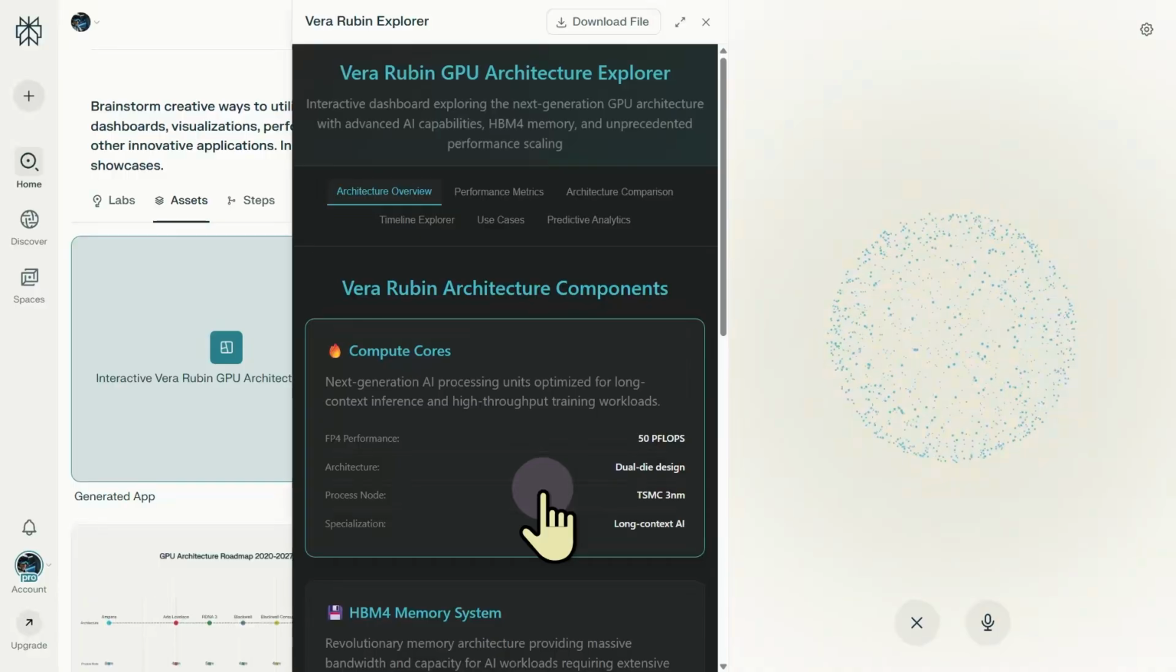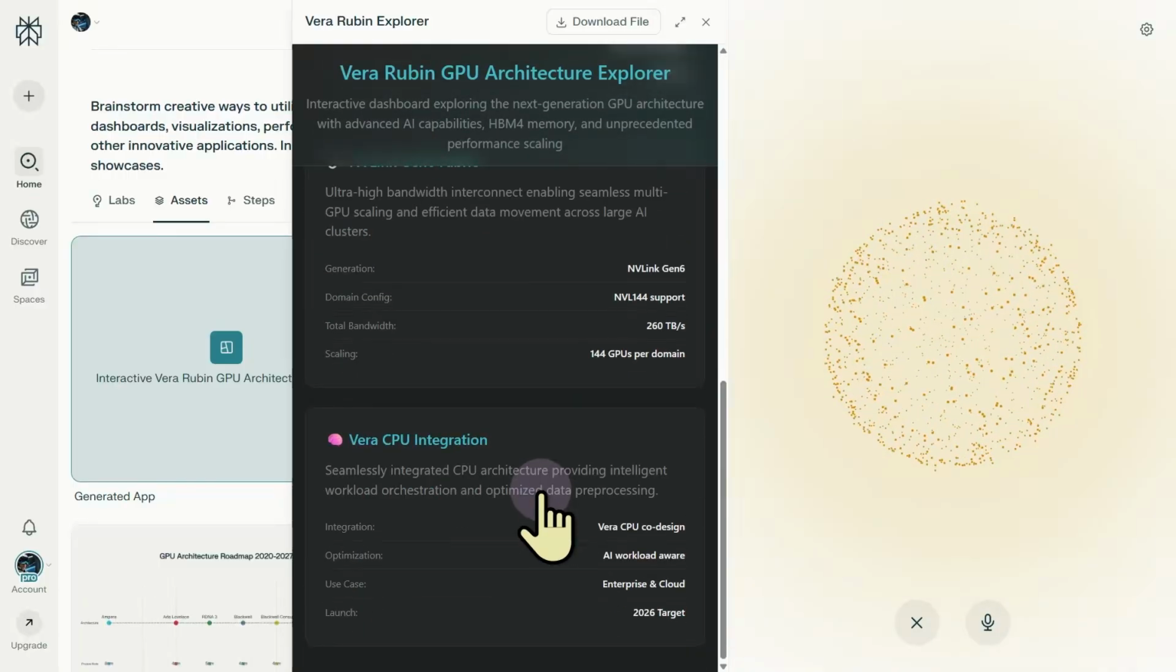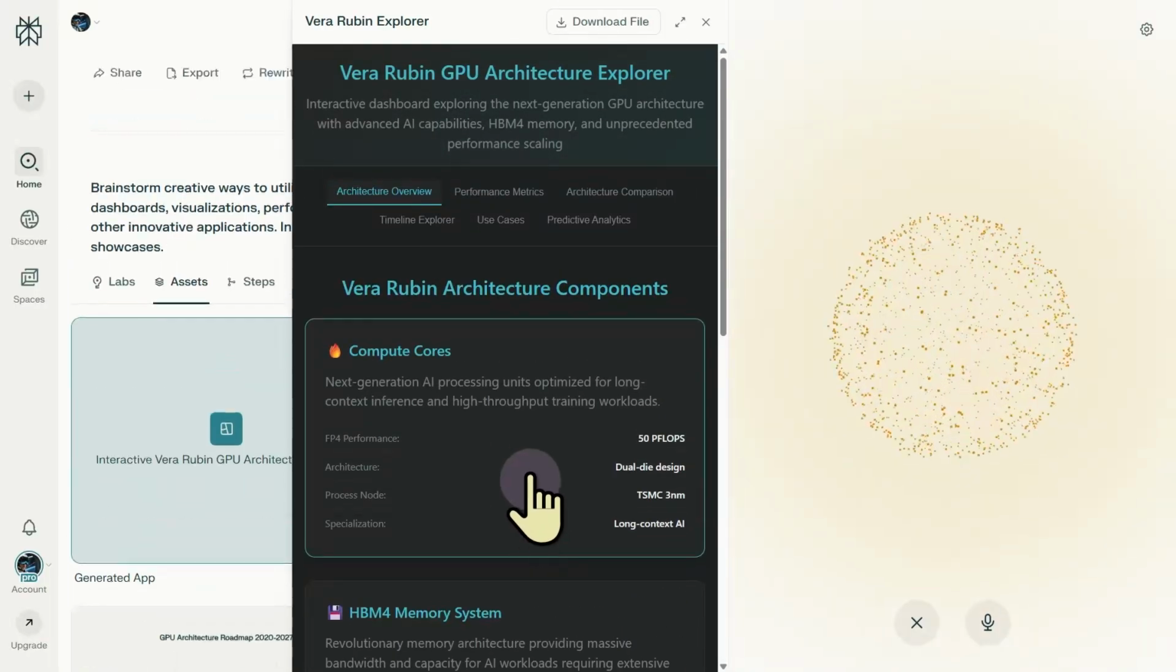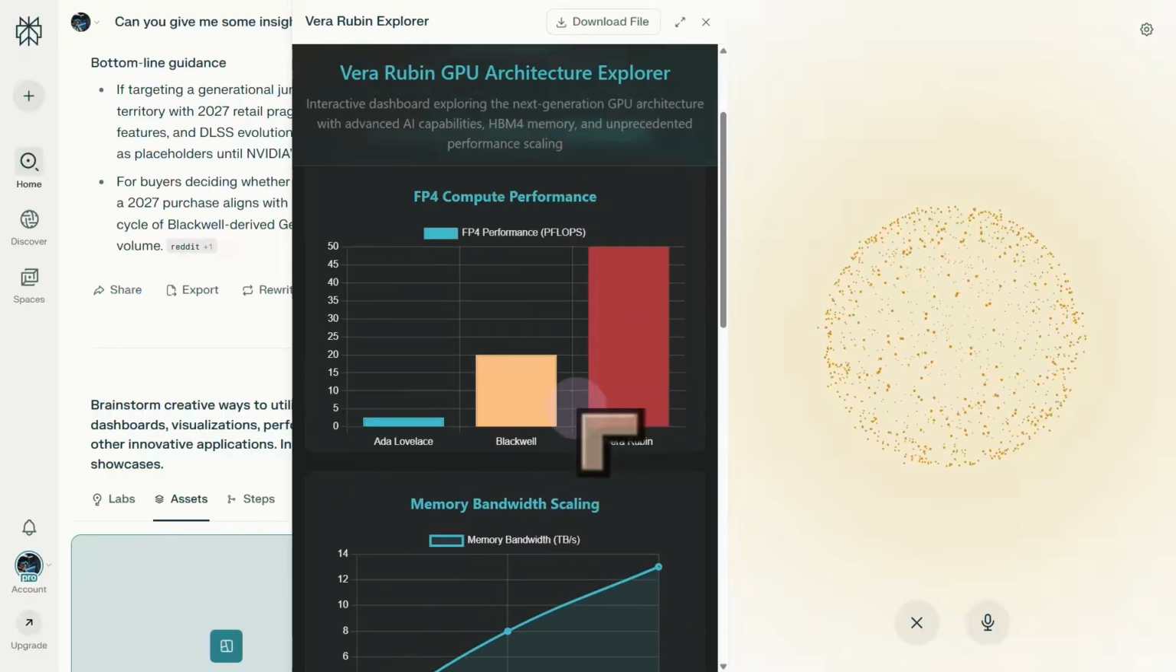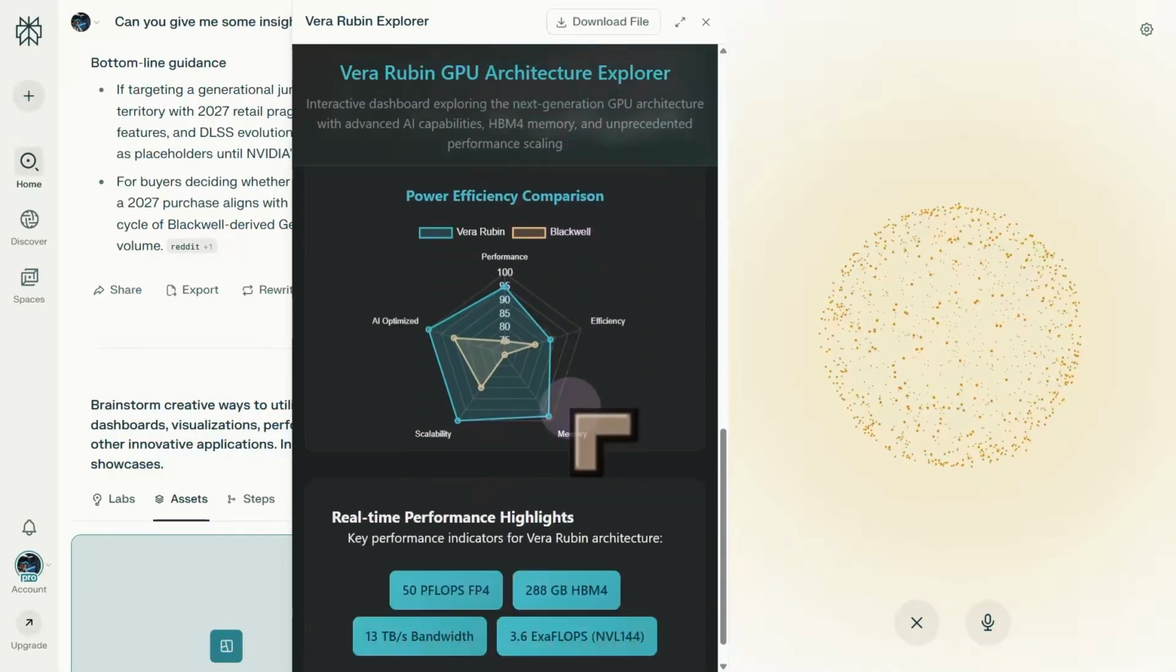Oh my God. It's created a tiny little app. We can go and look at the performance metrics. Wow, this is amazing. This is pretty amazing.